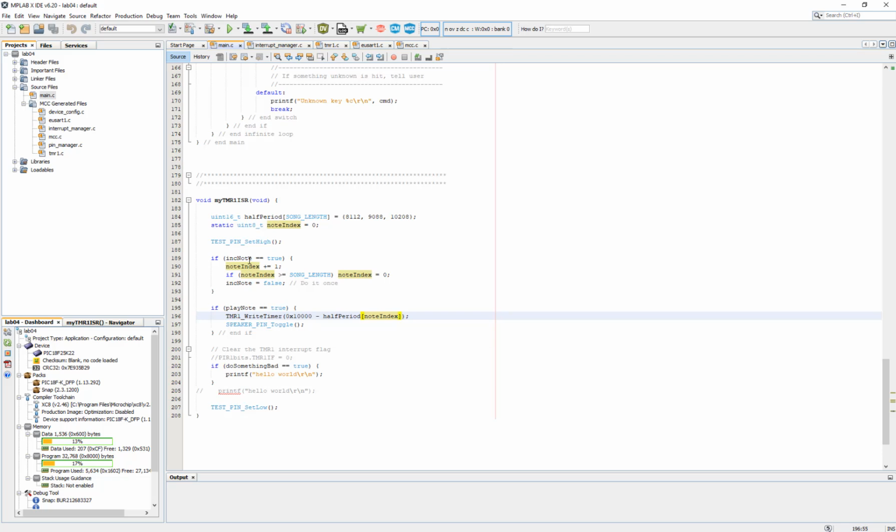So every time it's changing because of the timer 1 write. You're putting a new value into it. That's how you can change the different notes in the list. Okay, so that's how we play it.